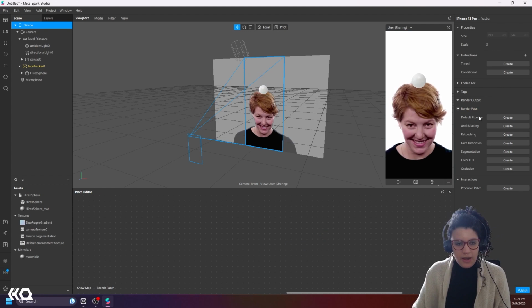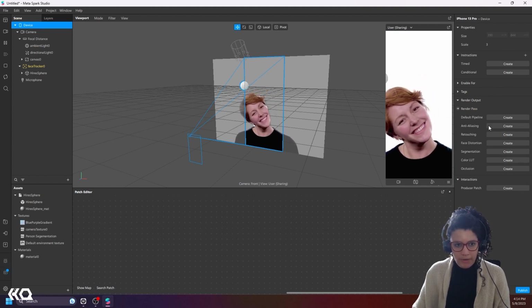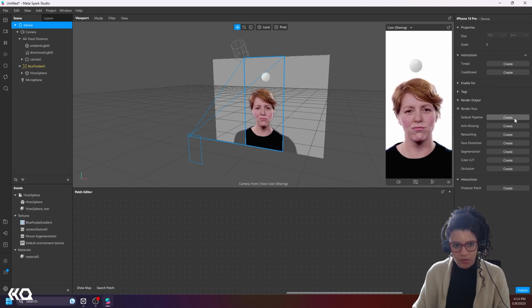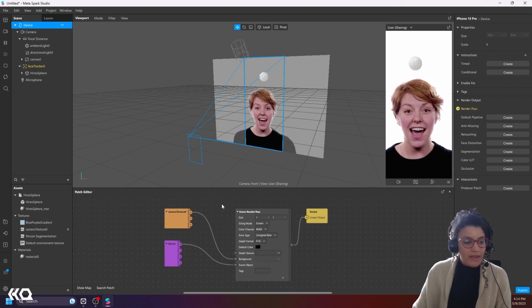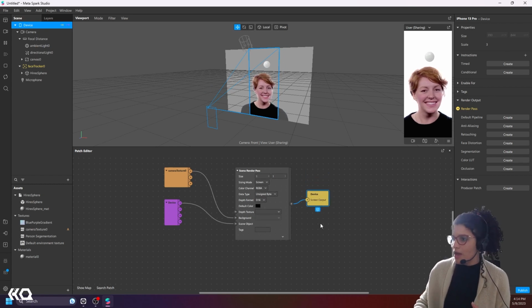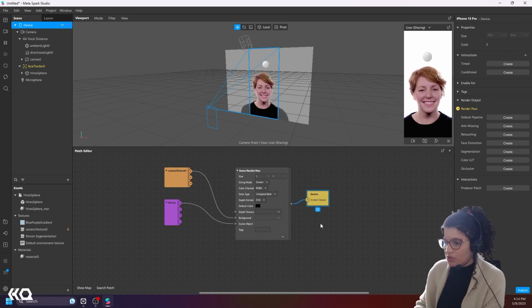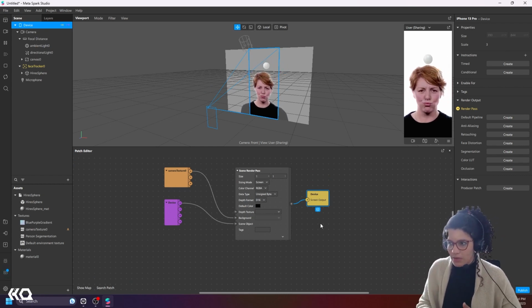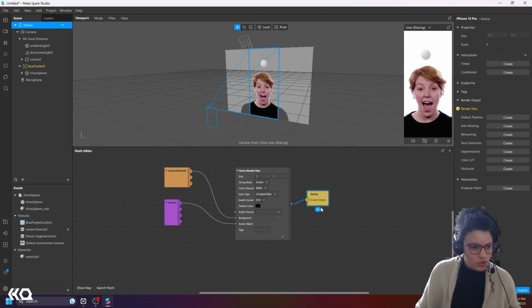If I delete here and I come here to default pipeline, right here is still properties, render output, render pass, default pipeline, create. What I get is the default pipeline that it actually uses to create a sense of the scene. What is so cool about this is that it gives you full understanding of how it's processing what you're doing, A, but B, it gives you so much power.